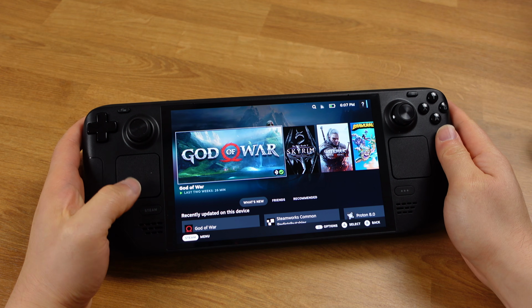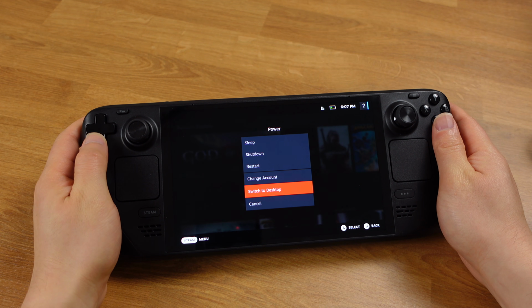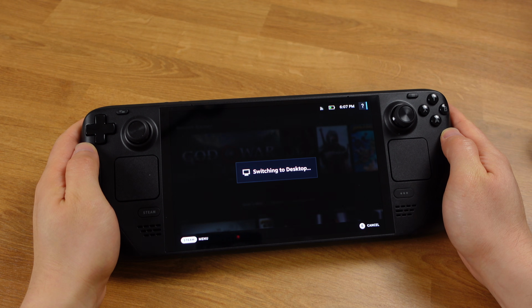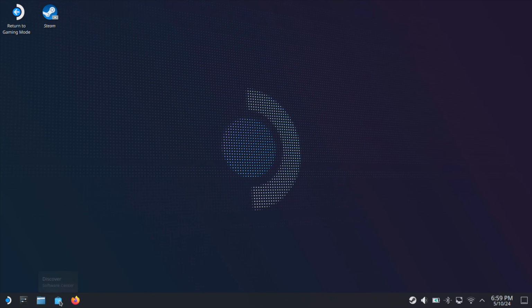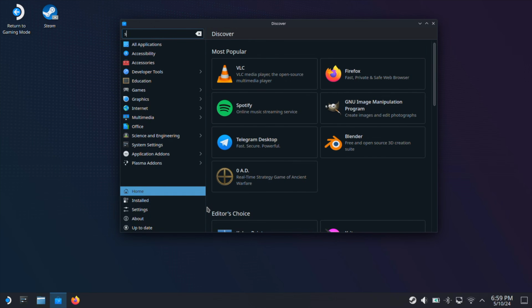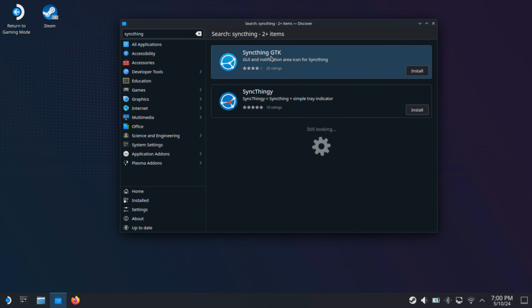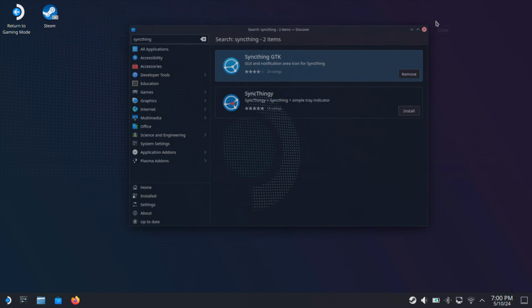Okay, now let's get Syncthing installed onto our Steam Deck. The first thing you need to do is put the Steam Deck into desktop mode. Okay, here is our Steam Deck desktop screen. So just open up the Discover Store, then search for Syncthing. Here we need to install Syncthing GTK. So just click the Install button. It will take about 1 minute. Once the installation is done, we can close the Discover Store.